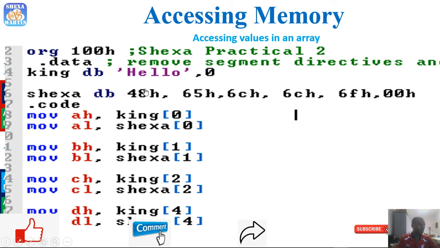We have declared our variables in the data segment. Data is stored in memory, and which memory? The memory locations labeled by these variable names. And what are these variable names? King and Shexa.